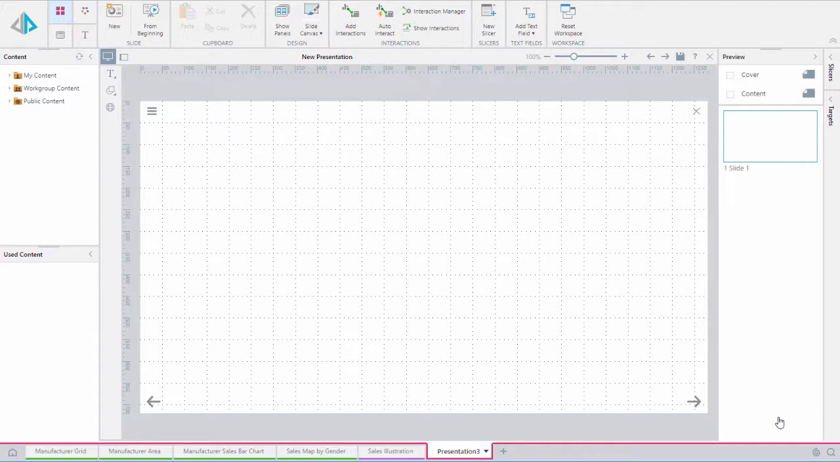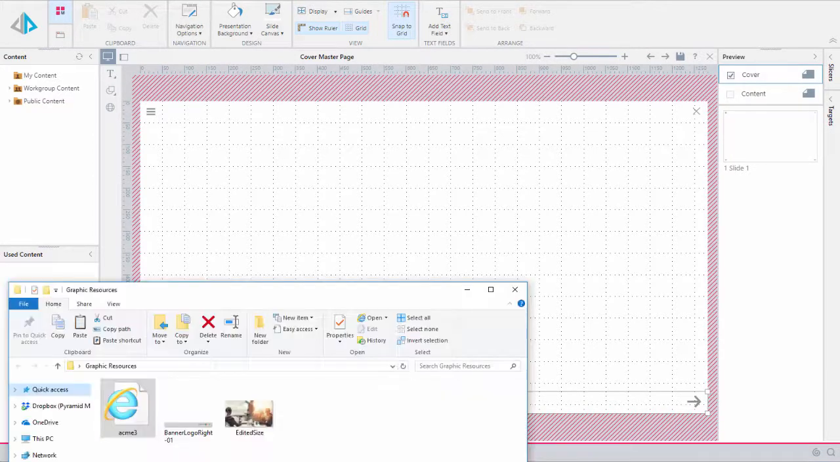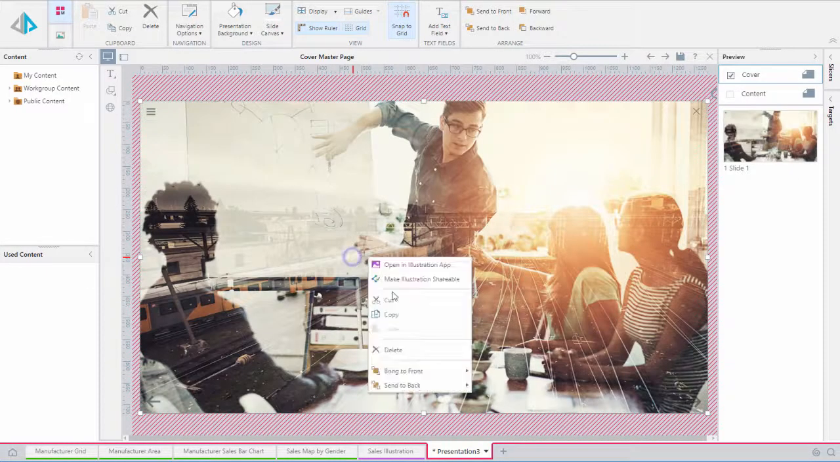To get started, we'll add our cover page by clicking on the page icon next to cover. We know we are in edit mode of the cover page when the background turns red. Notice that all the features on this page are movable. We can change the location of the menu and exit buttons. The navigation arrows are adjustable as well. We'll drag and drop a slide background image from our desktop right onto the Present canvas. We will right-click on the background and send to back.